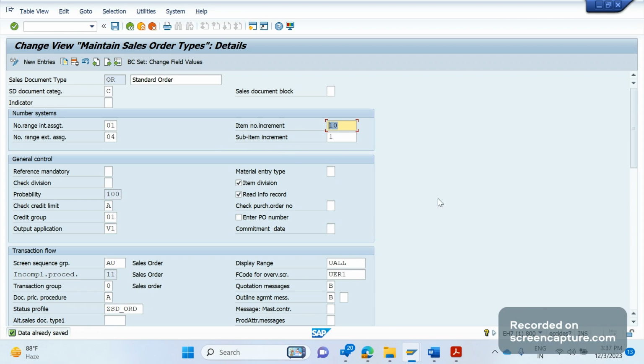Okay, so coming to the general control tab in this area, we see the first one is reference mandatory.